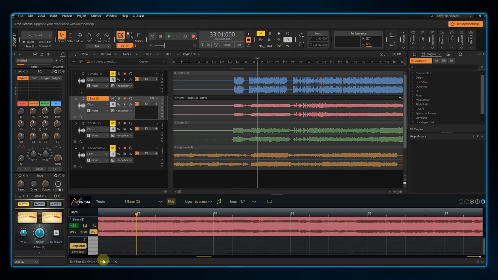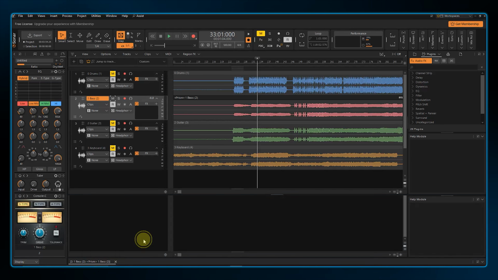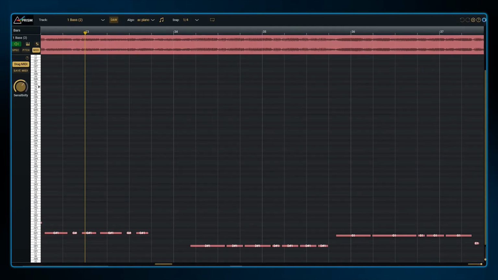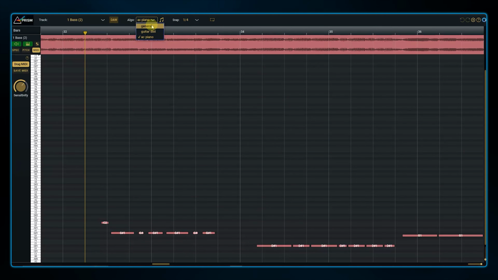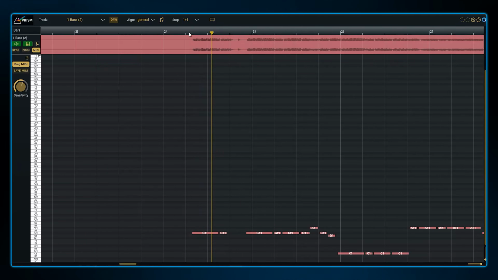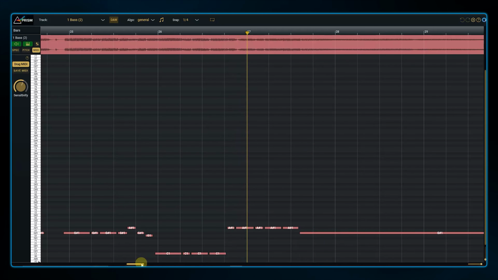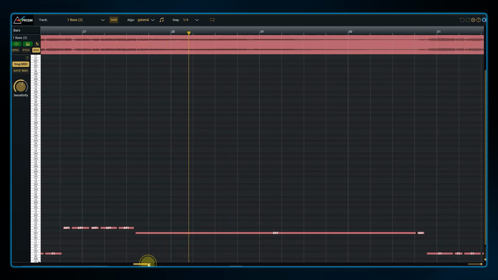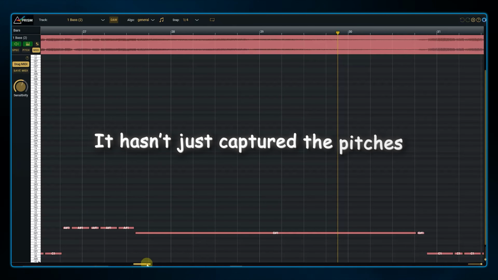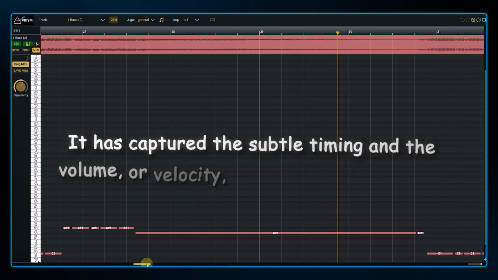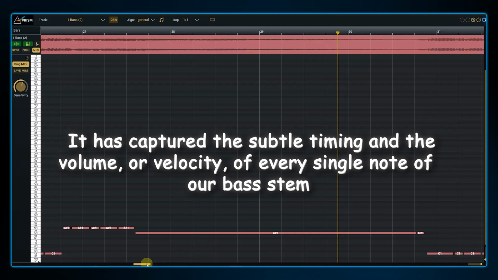You can see the notes here, but it's currently in the AC piano algorithm. For a single-note instrument like a bass, the general algorithm is the perfect choice, so I'm going to select that. And now you can see the MIDI notes appearing in the plugin's window. It hasn't just captured the pitches, it has captured the subtle timing and the volume, or velocity, of every single note of our bass stem.